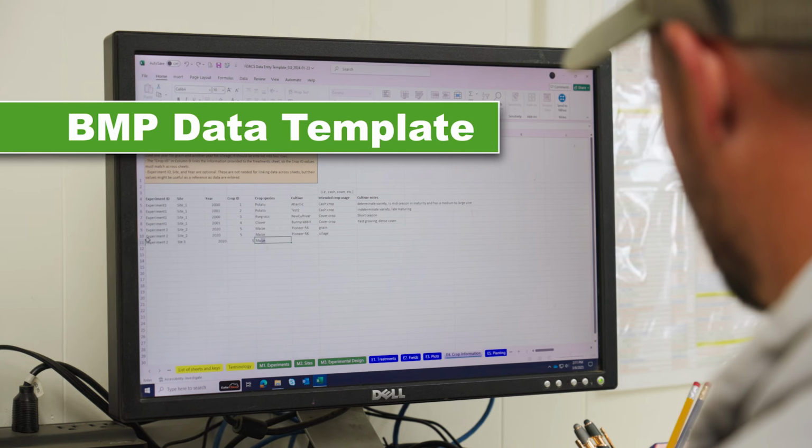Every variable in the dataset should be referenced in the template's dictionary. For our corn study dataset, we'll locate sheet Z2 Dictionary Observations and enter each name, brief descriptions, the units of measurement, and when possible, an equivalent ICASA term. Details of how to add variables and update the template's dictionary are given in video 2 of this training module, Adding Variables to the Florida Crop BMP template.